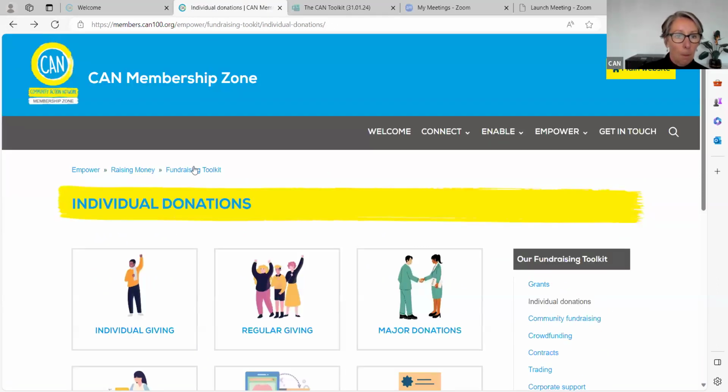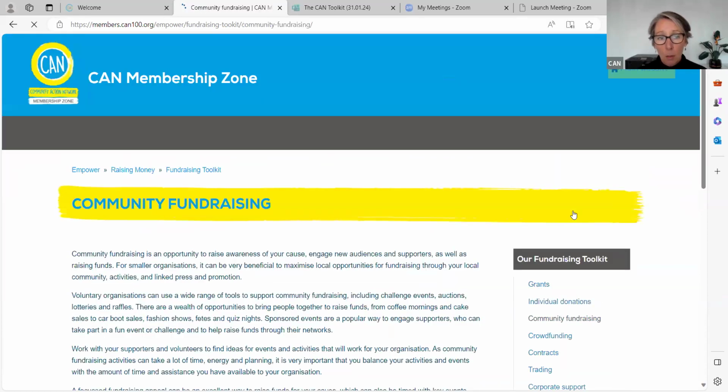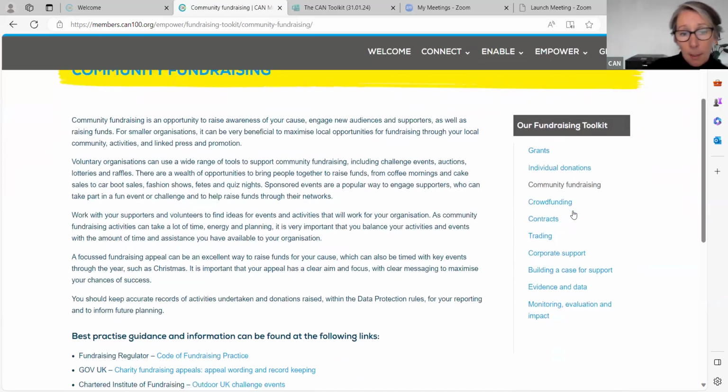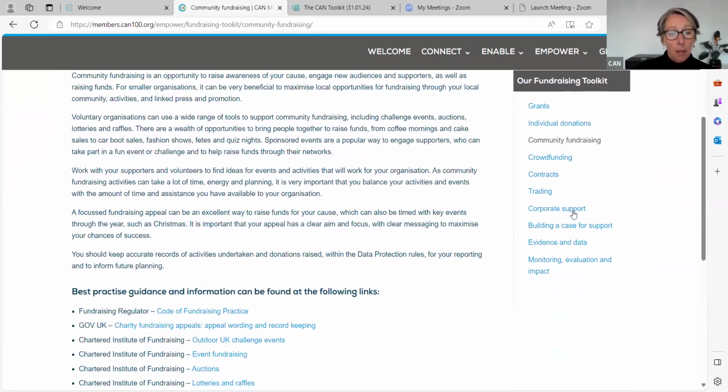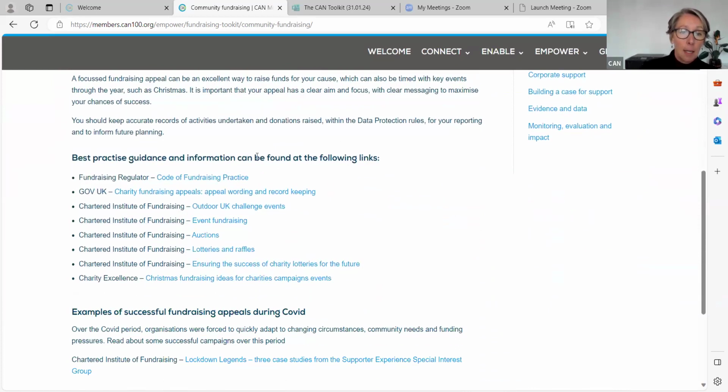Okay, so going back to the main page. Community fundraising is obviously an important source of fundraising, but also an important way of engaging your supporters and members if you have them. There can be a whole wide range of ways to raise money through the community. And there's some guidance here, again, on the Code of Fundraising Practice, but there is certain legislation around community fundraising as well, particularly things like auctions, lotteries and raffles. So I've included some links there which will take you to the appropriate guidance.